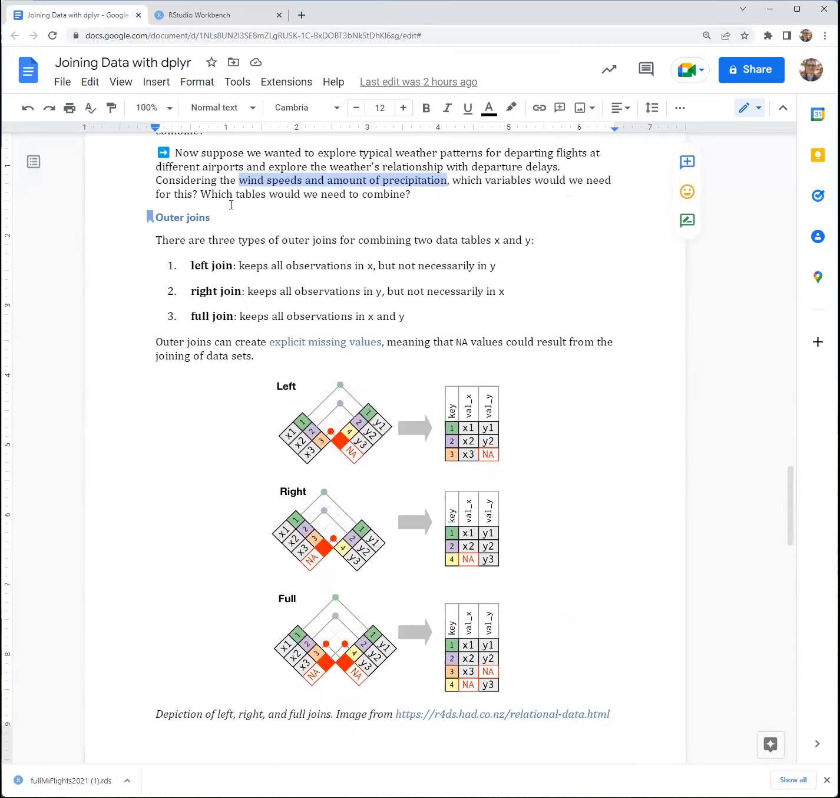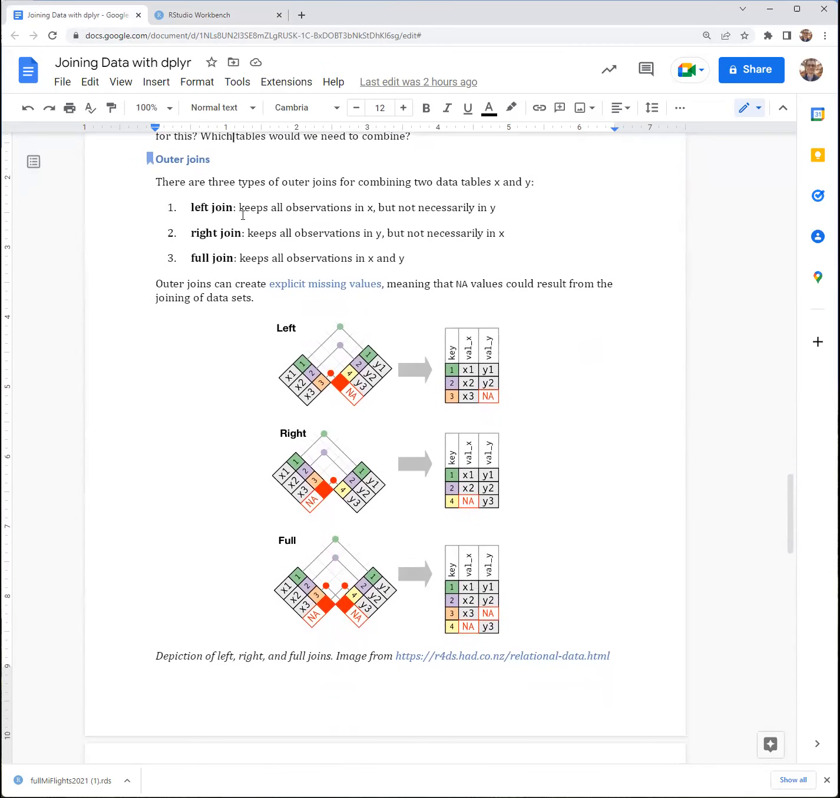So moving on from those points, we'll talk about different methods for combining or joining tables of data. So the three most common types of methods for joining data tables are what we call left joins, in which, when joining two tables X and Y, left joins are when we keep all observations in X, the table on the left, but not necessarily all observations in Y, the table on the right.